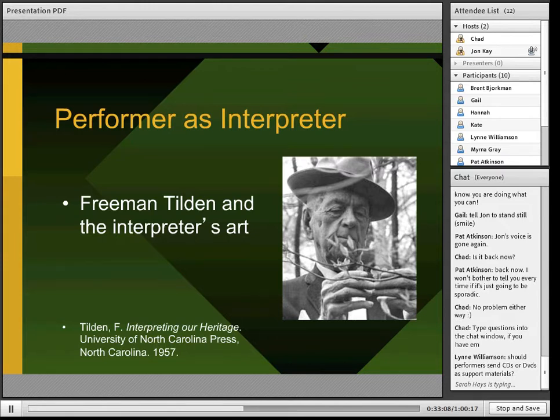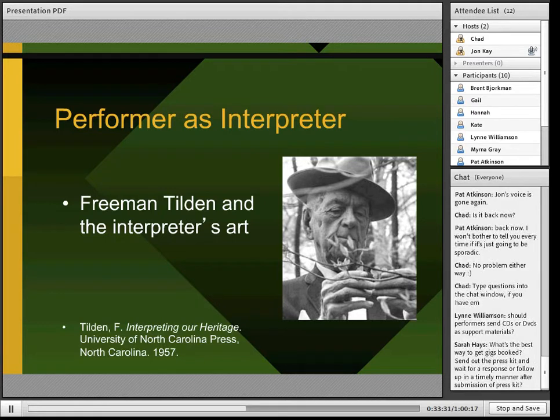Lynn Williamson asks a good question. Should performers send CDs, DVDs as support materials? If they're asked for, definitely. I think in this digital age, sending an electronic press kit is preferred. Some bookers still like what I call the physical stuff. They like to get CDs, but that costs the artist money. Be willing to send them upon request.